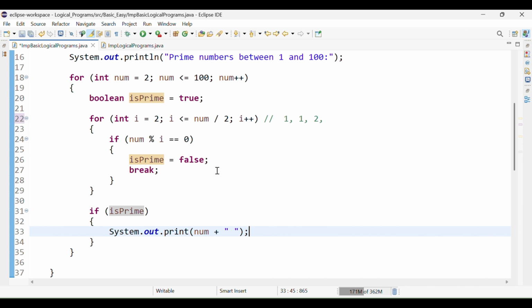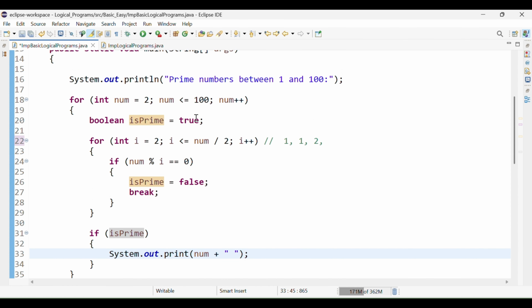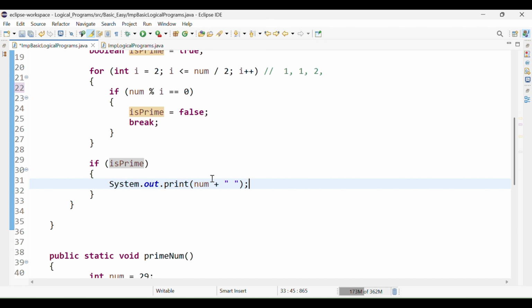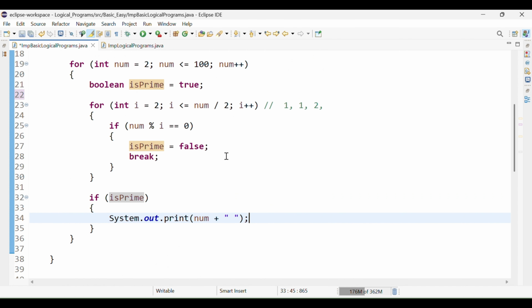And is prime is now false, so it will not print 4. So this is how it will check the condition for all the numbers between 1 to 100, and it will print only prime numbers, right? So this is how it will print.